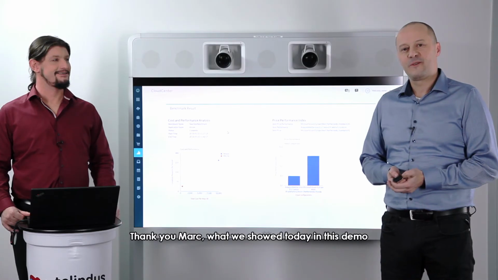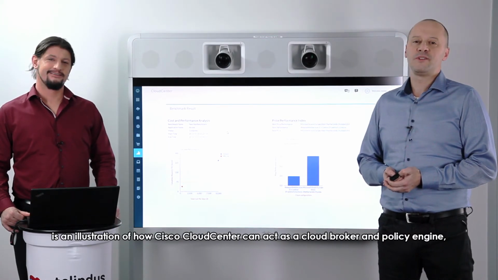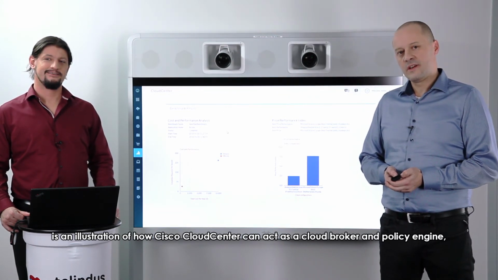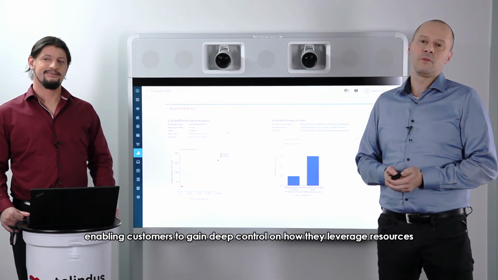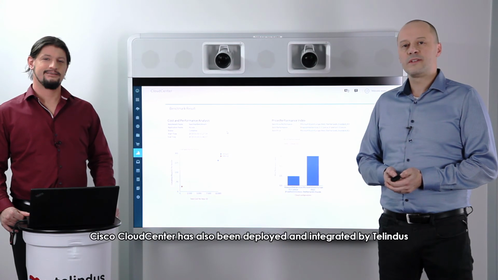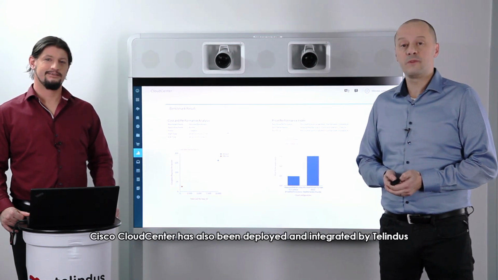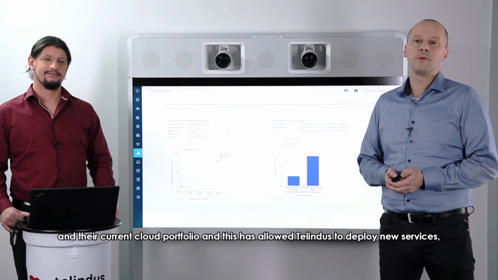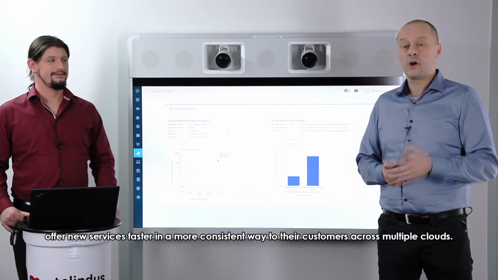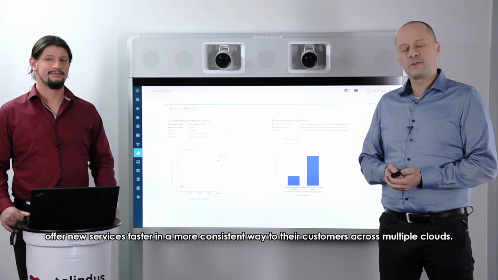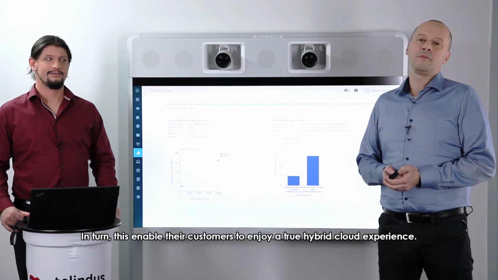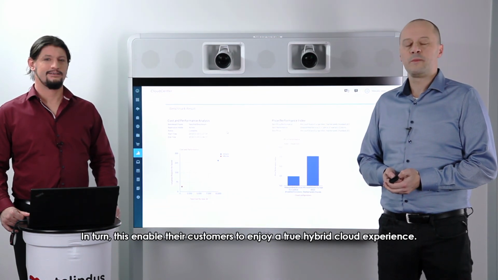Thank you, Mark. What we showed today in this demo is an illustration of how Cisco Cloud Center can act as a cloud broker and policy engine, enabling customers to gain deep control on how they leverage resources and services in multiple clouds. Cisco Cloud Center has also been deployed and integrated by Telindus in their current cloud portfolio, and this has allowed Telindus to deploy new services, offer new services faster in a more consistent way to their customers across multiple clouds. And in turn, this enables their customers to enjoy a true hybrid cloud experience.